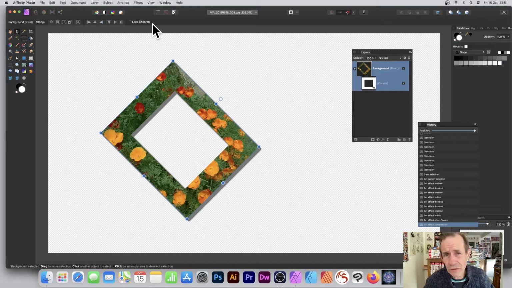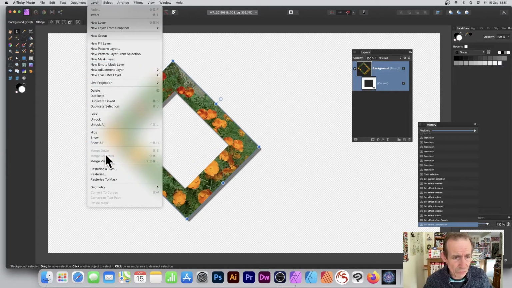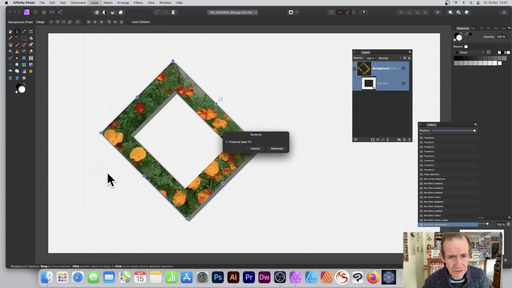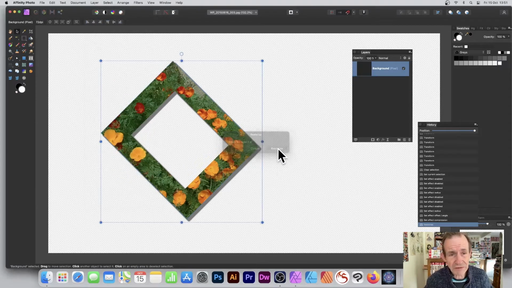Once you've done that, you can rasterize this design. So you just go to Layer and down to Rasterize. So just rasterize it. Now I want to not preserve the layer effects. I just want to rasterize the whole thing. So I've got this design now.